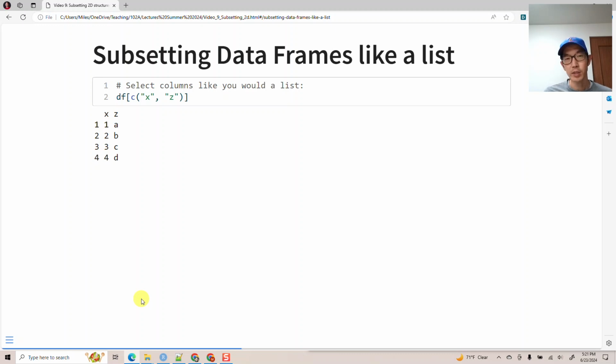You can also subset a data frame just like a list. So single square bracket will give me back a list. And here we're going to say I want basically the train cars that are named X and Z. And so we get back X and Z, and it's a data frame, so we get back a data frame with the columns X and Z.